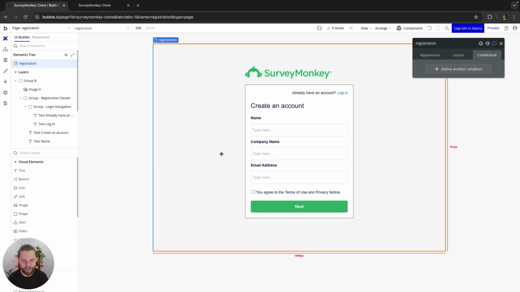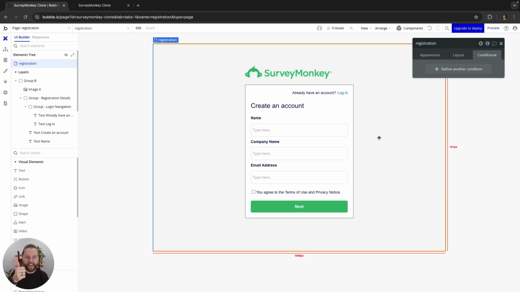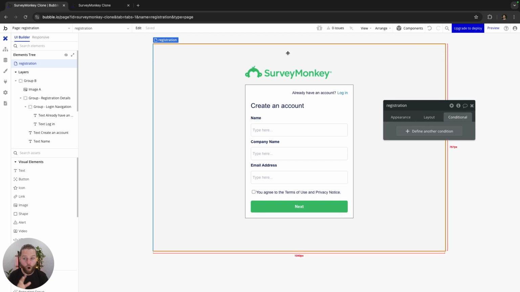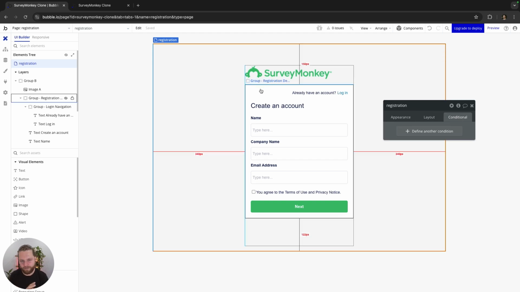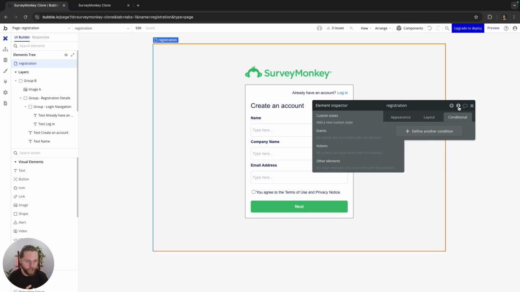Now let me show you how to do that. Let's say that the state of this registration page will either be details or password. To set some states, I have to head to the property editor for the page. You can set states on these elements, but I'm going to choose the page. To set a state, we have to hover over this I button here.